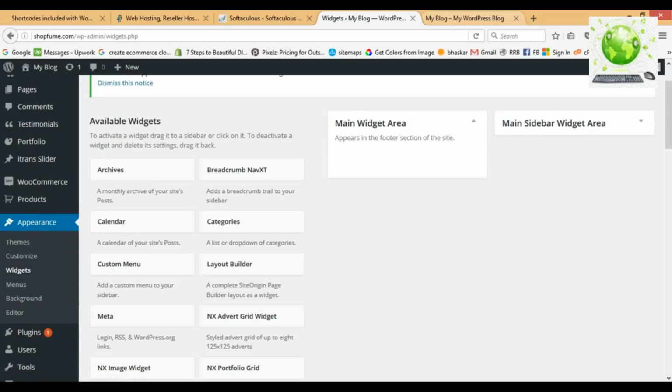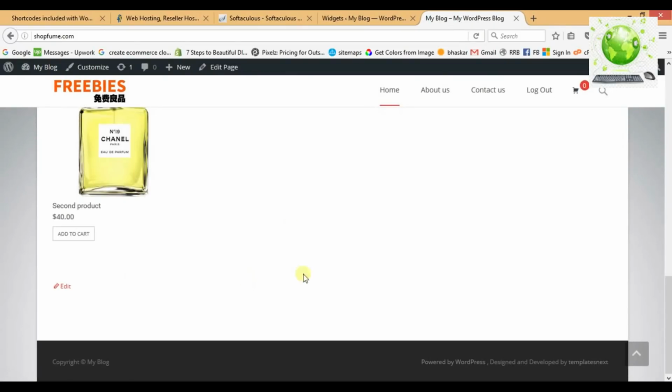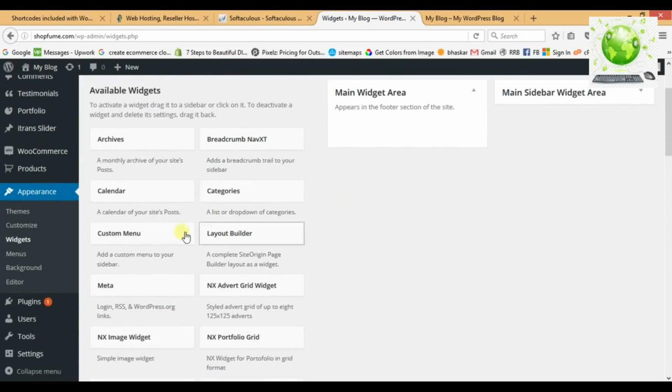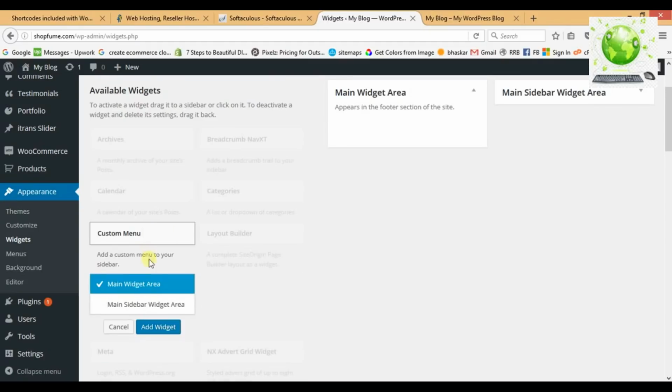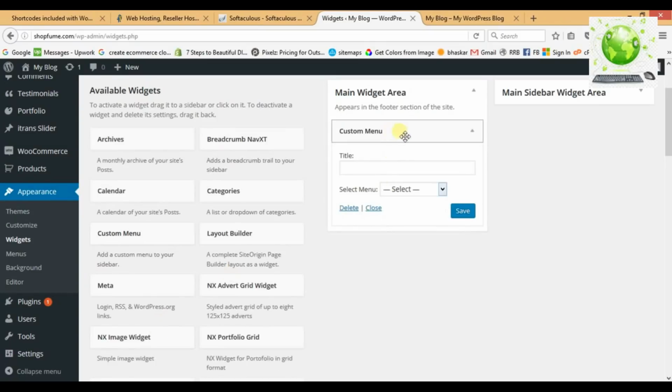Alright, so now let's refresh the front page once again. Okay, so now you can see there's no footer section. Now I'm going to create my own. At present I'm just taking the example of custom menu. So we need to just click on it, select main widget area, you can toggle like this one, and then add widget. It will automatically appear here. Here I'm going to create a footer menu. So just name it as site links, and then save it, and then toggle it.